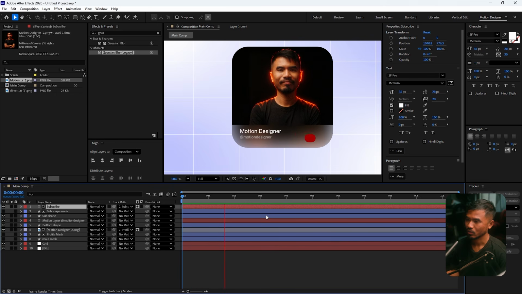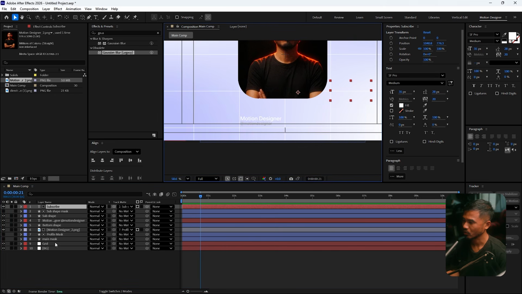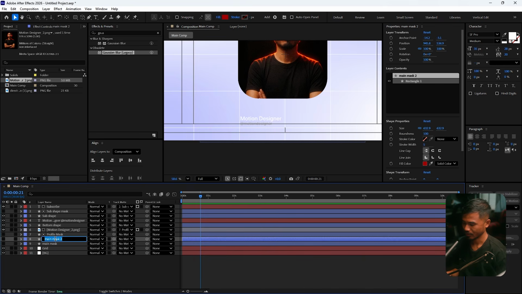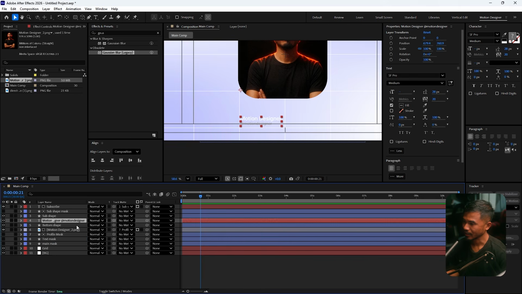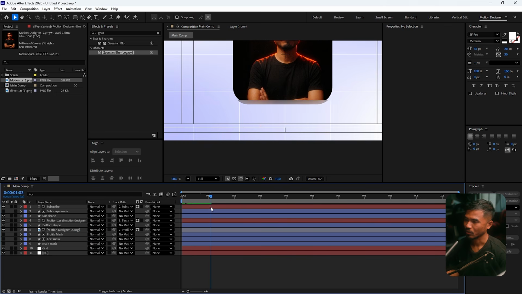All right, so we also have to mask out this text. We're gonna duplicate this main mask and rename this text mask, and select the text layer and parent it to the text mask, I mean for the track mat. Okay, so yep, that is nice.